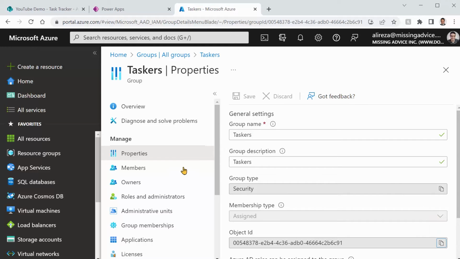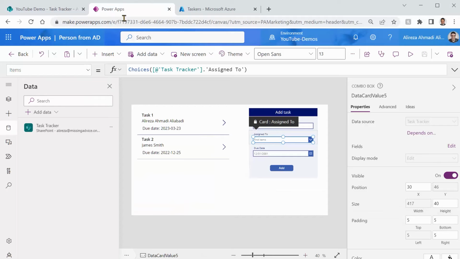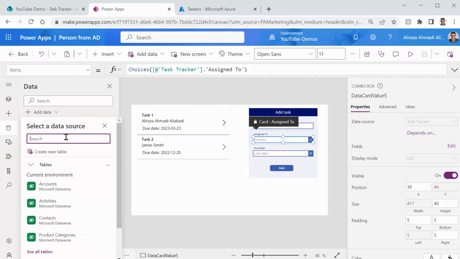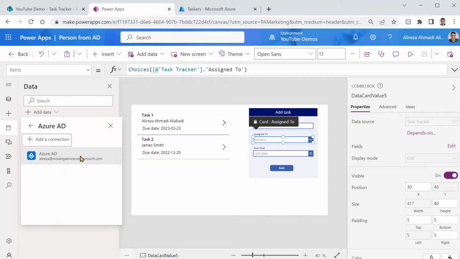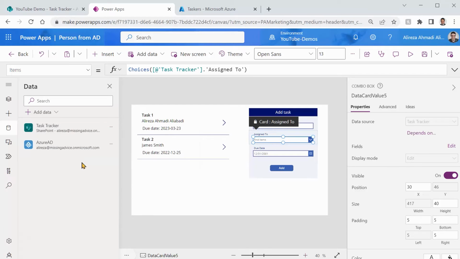In case you don't do these things yourself in the company, just contact your cloud or network administrator and they will provide you with the object ID. Now, let's go inside PowerApps and bring those users here. I click on this data icon and I add data, and I want to look for AzureAD. And I pick the AzureAD. So now I have a connection that can connect to my Azure Active Directory and bring in the things that I want.